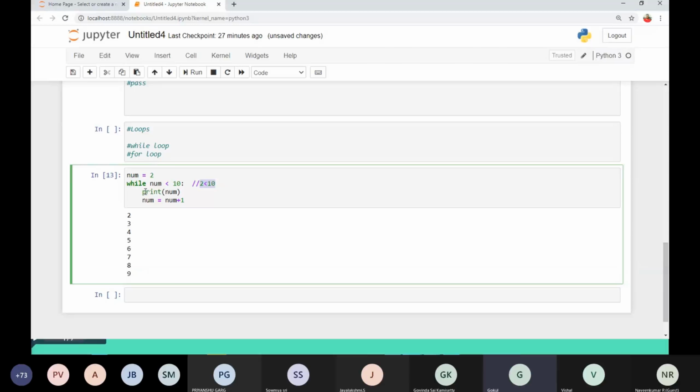Now you will run this code. What this does is add 1 to num, so 2 plus 1. Now it is 3. After that, the 3 goes into the loop again, and next is 3 less than 10, which is true, and num becomes 3 plus 1, which is 4, printing 3 here and printing 4 here. This happens till 9.